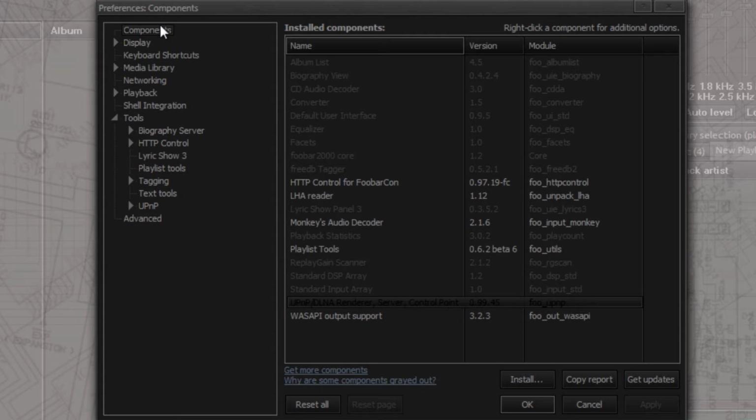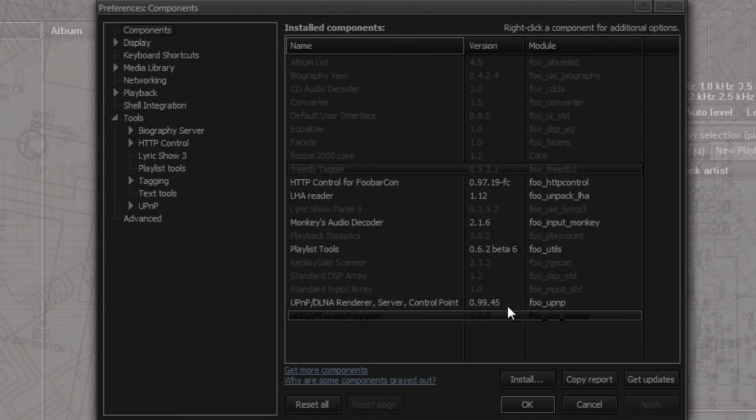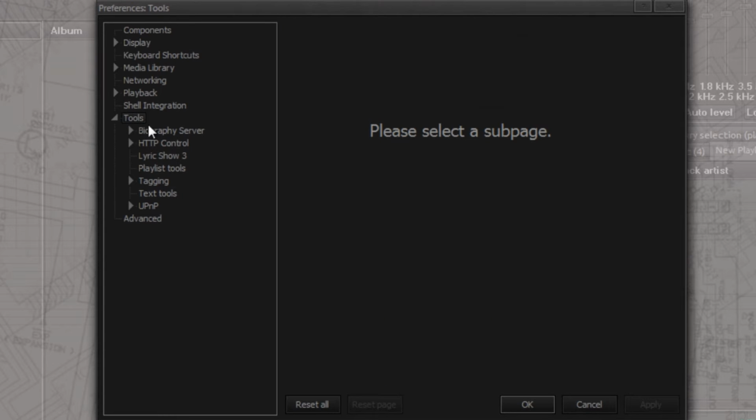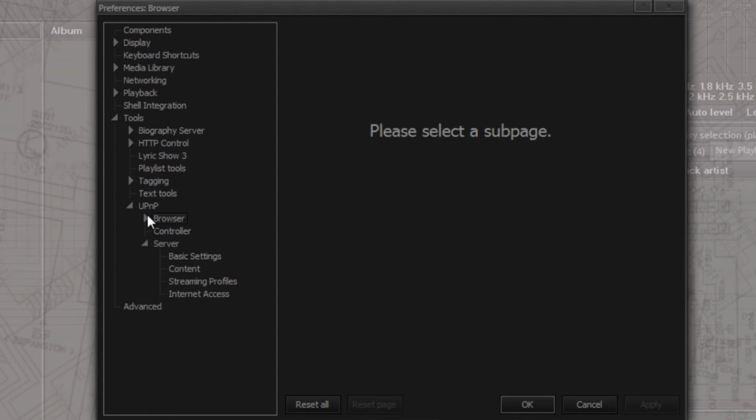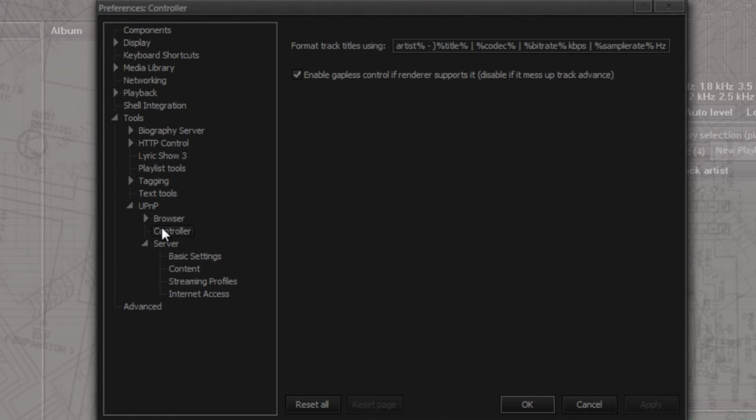Once you get in there, the first thing that's going to open up is the preferences component. Once you've installed it, you can scroll down here and you'll see UPNP DLNA. It's running, it's there, it's happy. Now when you go under tools, click the little twirler, then go down to UPNP. If you click behavior, that's basically for your UPNP selection for your browser.